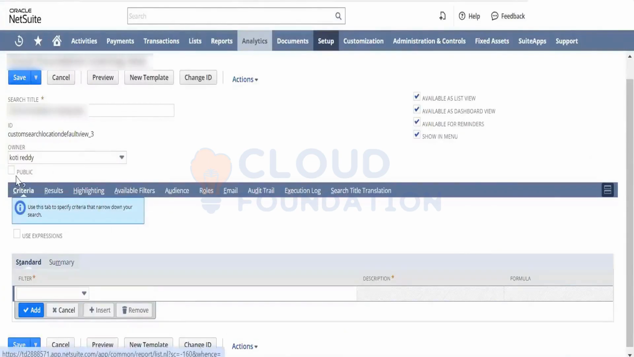Now what is this public? What does this public do? As long as I uncheck this public, the coder ID is the only owner for the saved search and I'm the only person who can view that. However, if I want to make it public and I want the others to see as well, then I click on save, public, and then save this. So once I save it, it will be available for everybody, as in the reminders, in the dashboard, in the list view, in the show menu. It will be available for everybody.